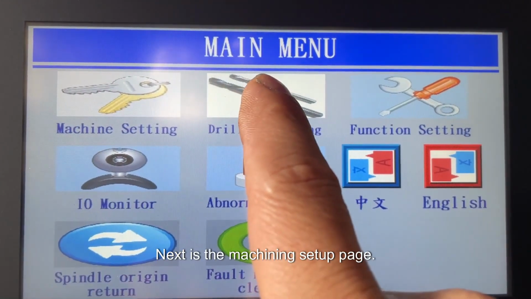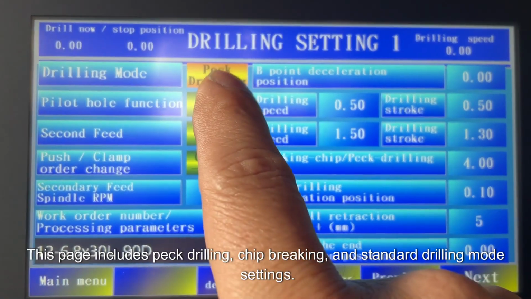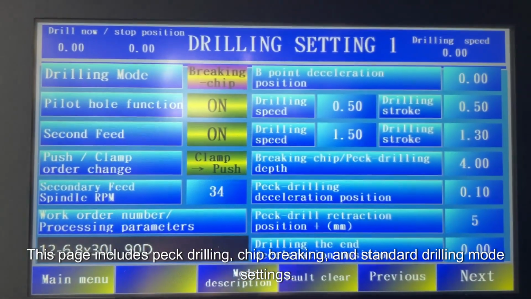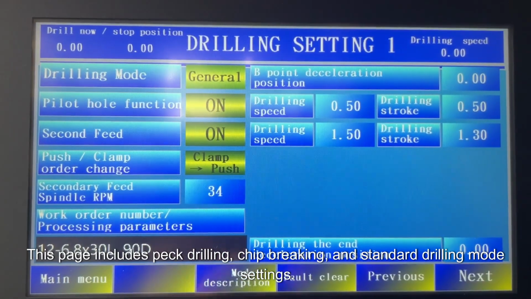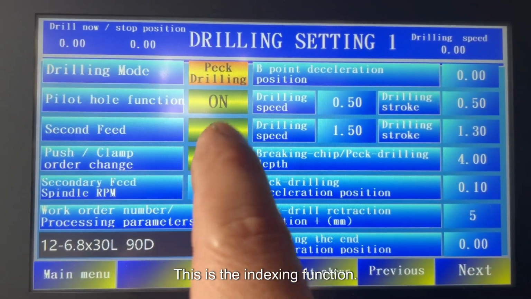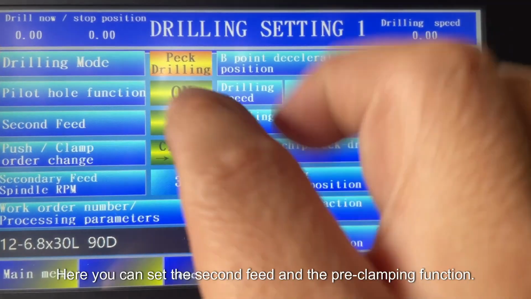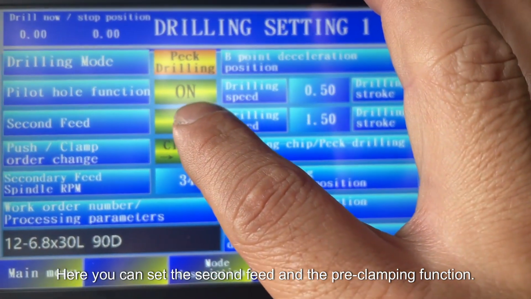Next is the machining setup page. This page includes PEC drilling, chip breaking, and standard drilling mode settings. This is the indexing function. Here you can set the second feed and the pre-clamping function.